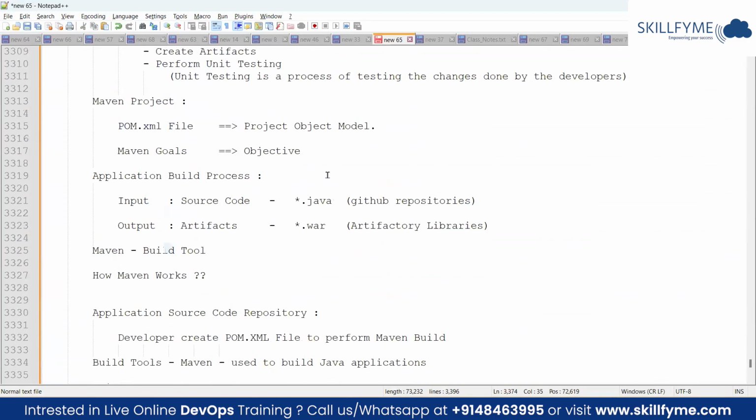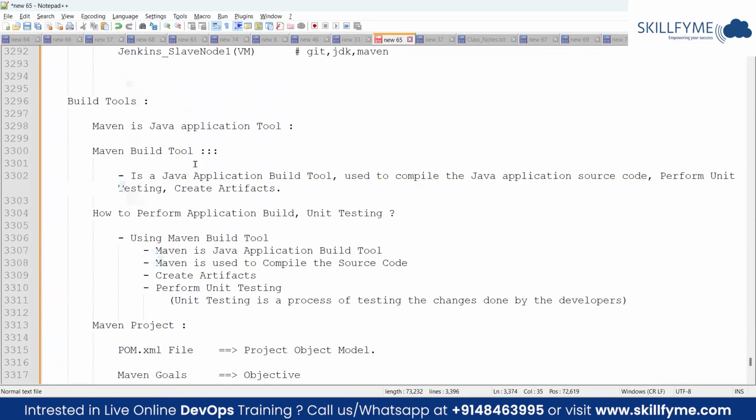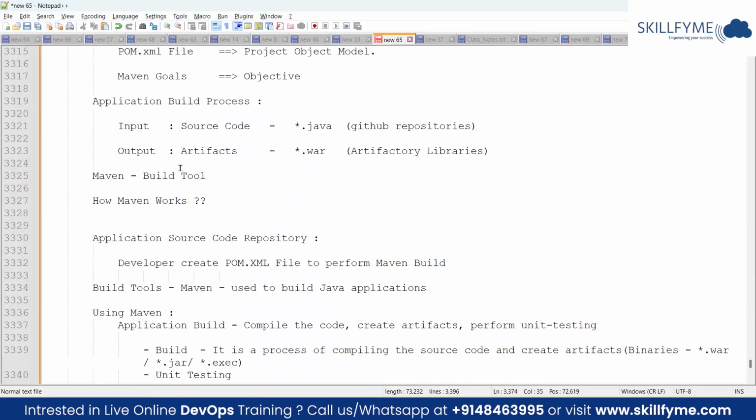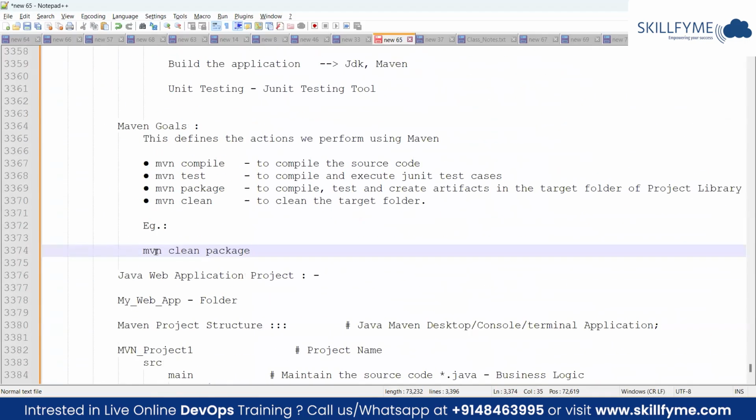One should clearly understand what a Maven build tool is, how it actually works, what the components of a Maven project are, and especially the Maven goal, because this is what we're going to use in our pipeline stage to perform the build and create the artifacts. And that also depends upon the developer's requirement. We can't always directly code Maven clean package. Sometimes a developer wants to just compile the code and check for compilation errors alone. So it all depends upon their requirement. We can make some custom changes.